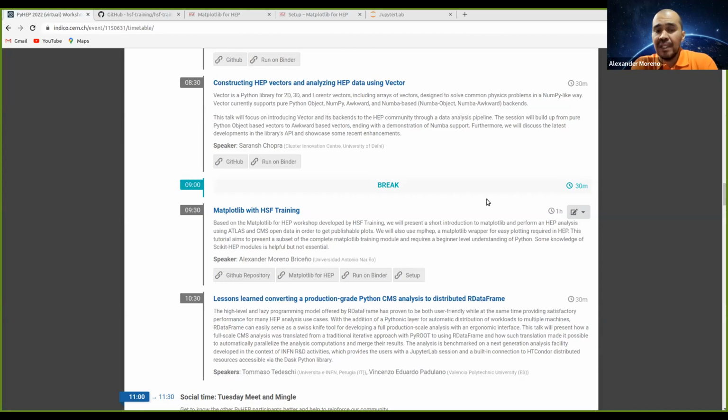The expected knowledge is a beginner level understanding of Python, which is enough. Some knowledge of Scikit-HEP modules is helpful, but it's not essential. In the first part, I'm going to briefly introduce Matplotlib. The idea is to learn the basics of Matplotlib and how to manipulate the elements of a plot using Matplotlib.